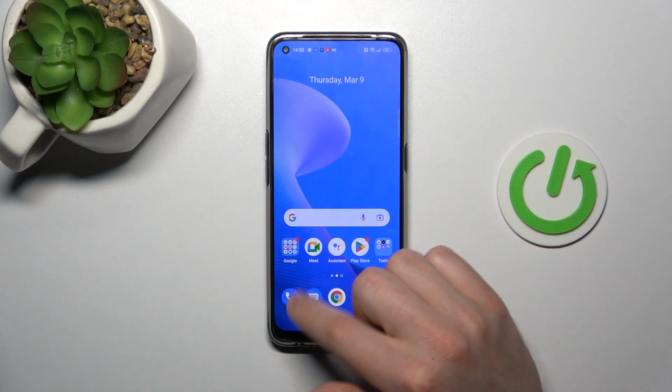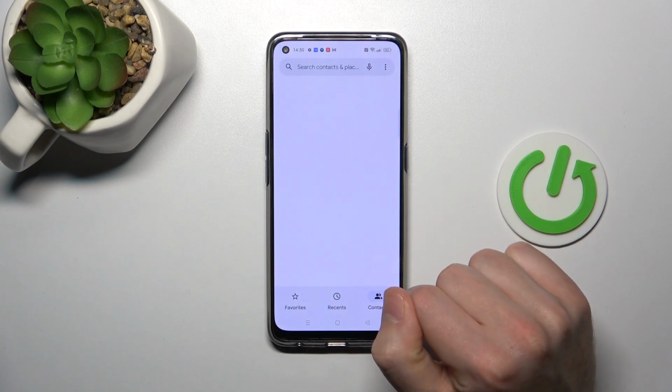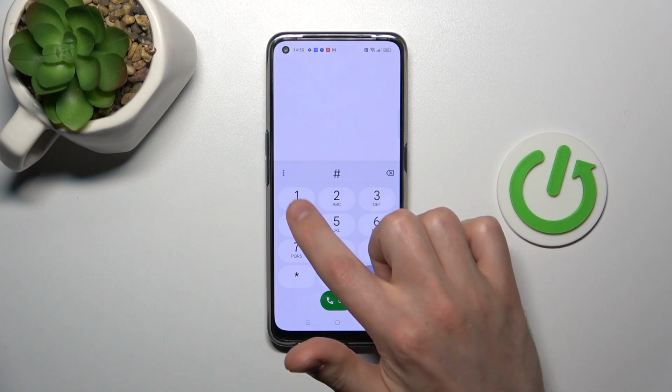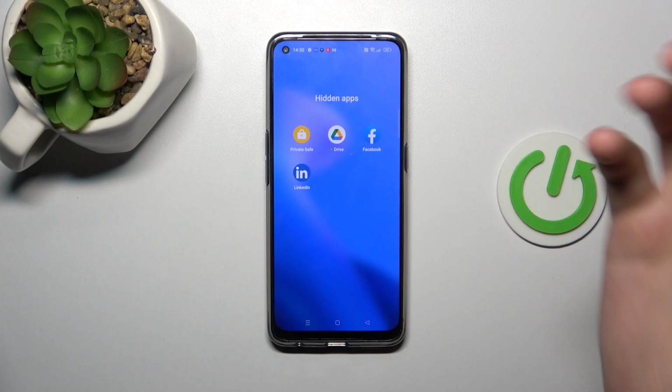And now, to enter our hide folder, you need to open our dial pad and enter our secret code. And here we've got our hidden apps.